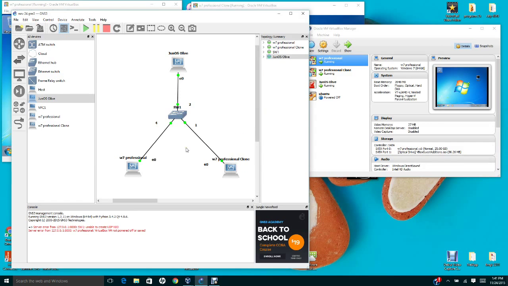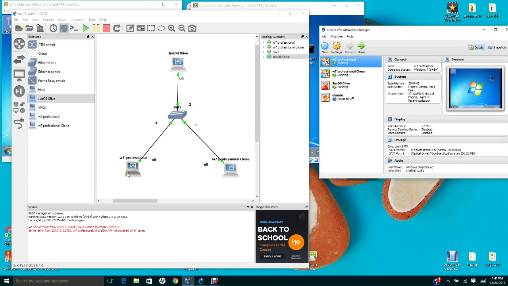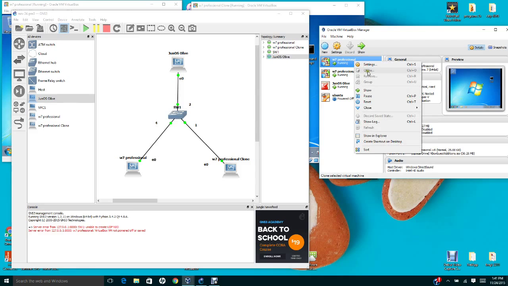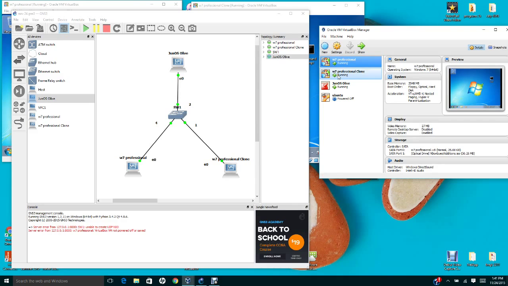Now how do you integrate Windows 7 Professional and Windows 7 Professional Clone? First of all, you need to download and install the Windows 7 operating system. Install it in the VirtualBox as a guest operating system. Once you successfully install Windows 7 Professional, you can create a clone. Right now the clone is disabled because I'm running Windows 7. If I turn off this Windows 7 Professional, the clone will be enabled and you will be able to create a clone. This is called the clone, Windows 7 Professional Clone.